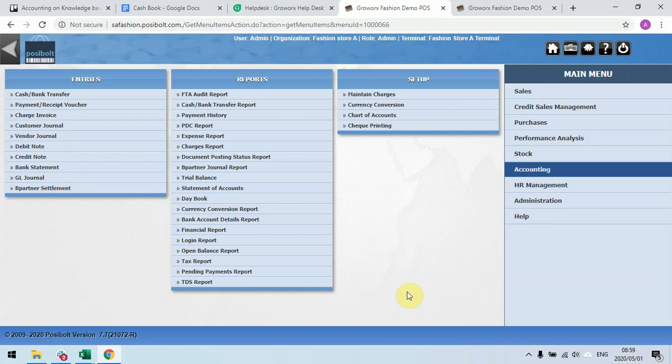Hi, today we are going to go through payment, receipt, and voucher. How do we get there? You first log in, navigate to your main menu, then navigate to accounting, then navigate to the sub menu entries, then navigate to payment, receipt, voucher.